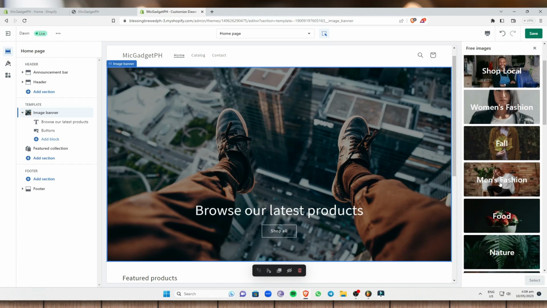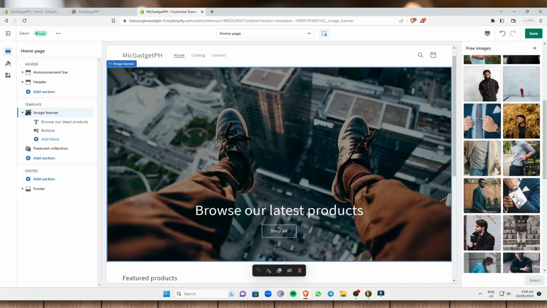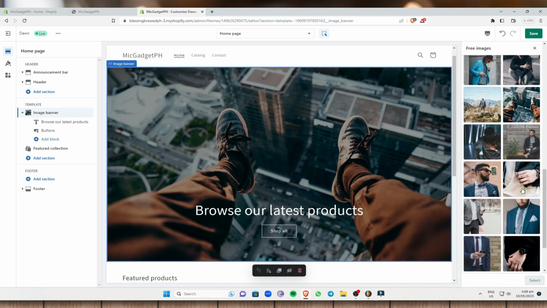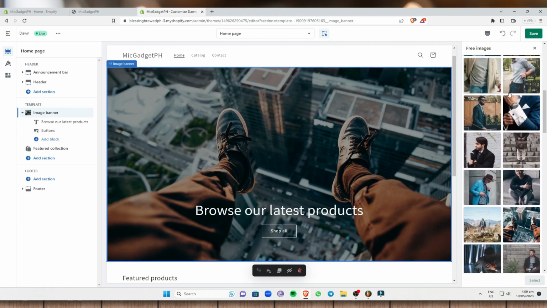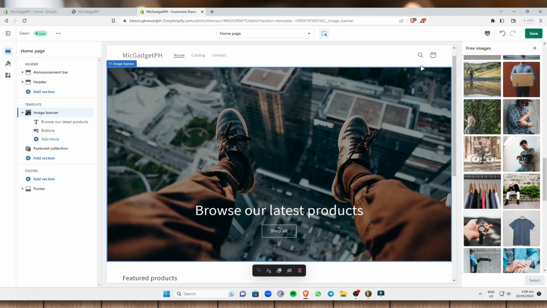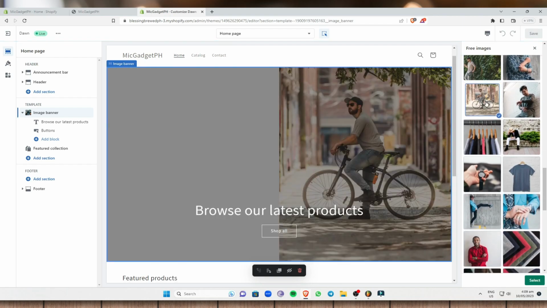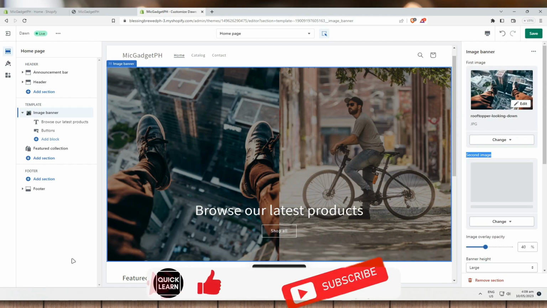So let's head on to men's fashion again, and let's select our second image for this image to be split into two. Just click on load more if you don't have an image that you want. Right here, this is very nice. Once I have done that, as you can see, my image is now split into two. So just click on select right here to save that one.